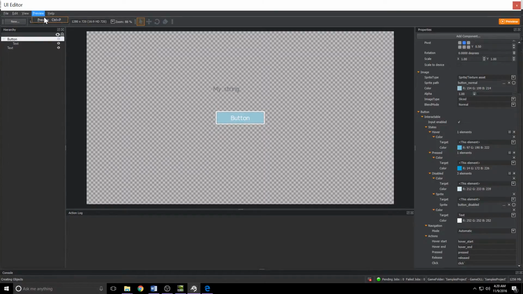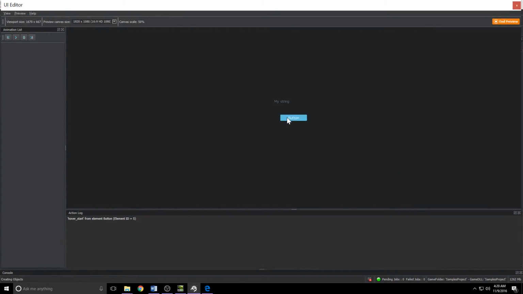Head on up to preview. As you see, I hovered over that button. We've got a hover start from element button. If I click it, you've got pressed, released, and click, that all happened. So that is working great.